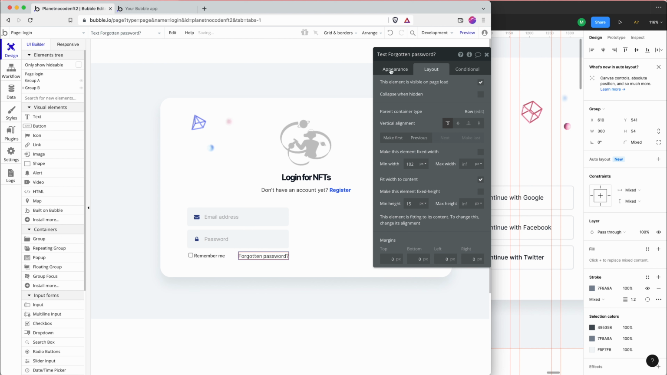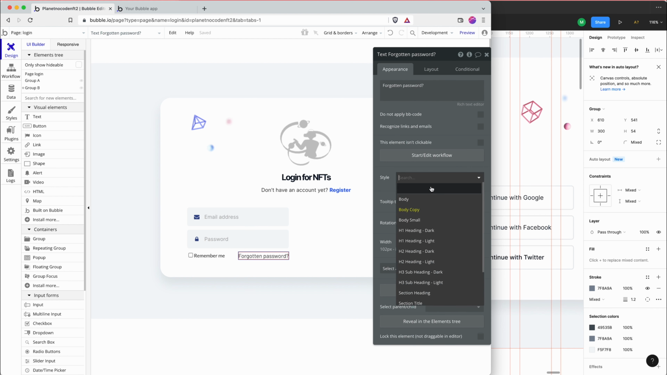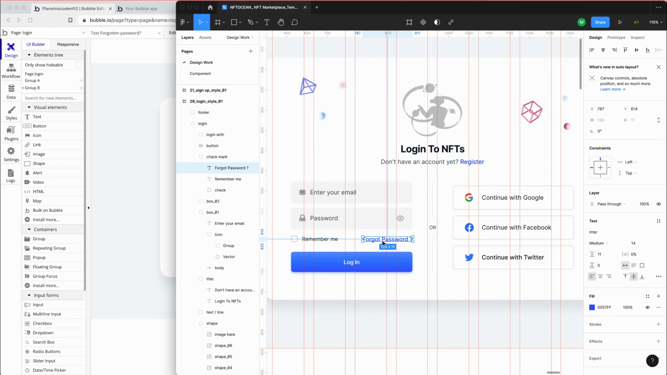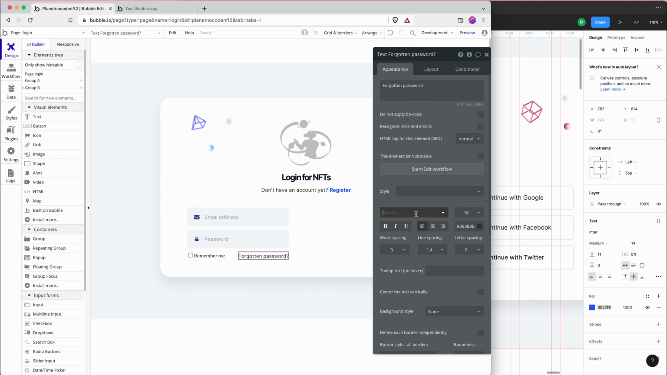Fit to content, and then let's just update the style for this one. So it's the ice blue color, medium and 14. Medium is lower than bold, but higher than regular. I tend to just do whichever one that I feel looks the best.